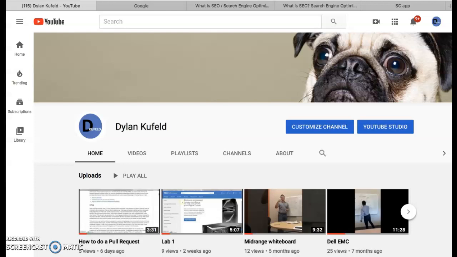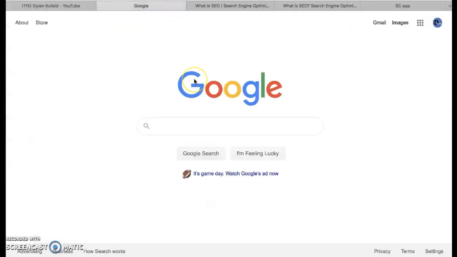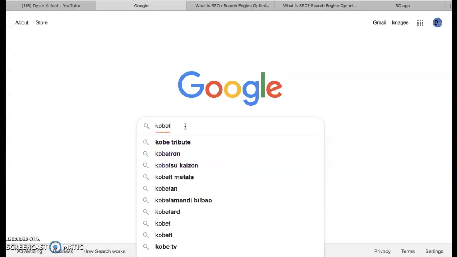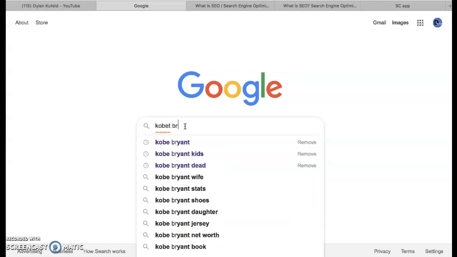So let's dive in. The first thing we're going to do is just look at Google. Let's type up anything. Let's type up my boy Kobe Bryant. So, you see Kobe Bryant kids, Kobe Bryant dead, sadly, of course, Kobe Bryant wife, Kobe Bryant stats, Kobe Bryant shoes. How does Google know what I'm looking for specifically?